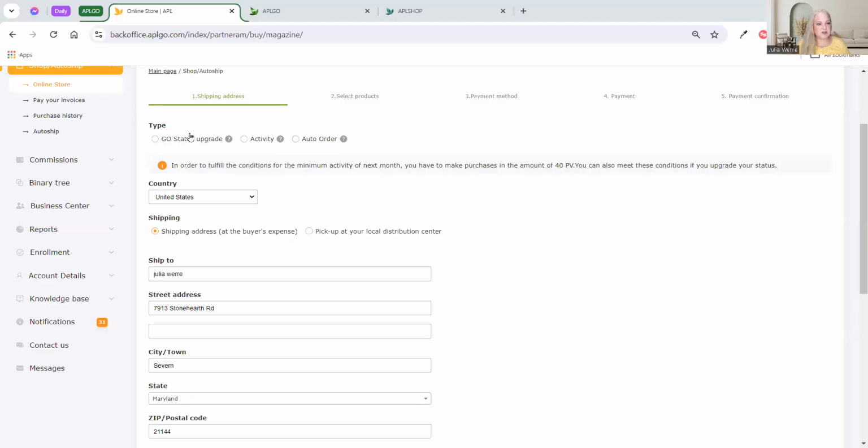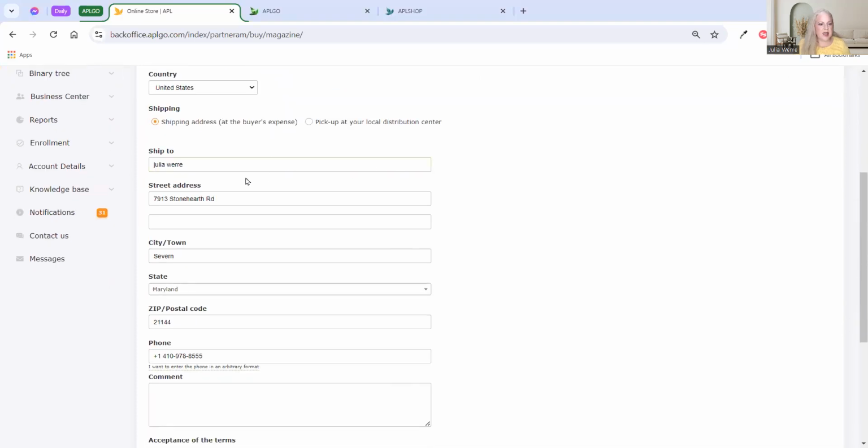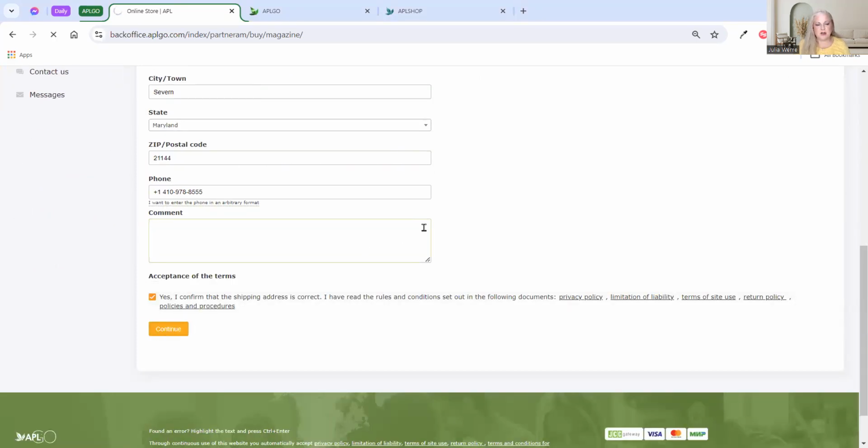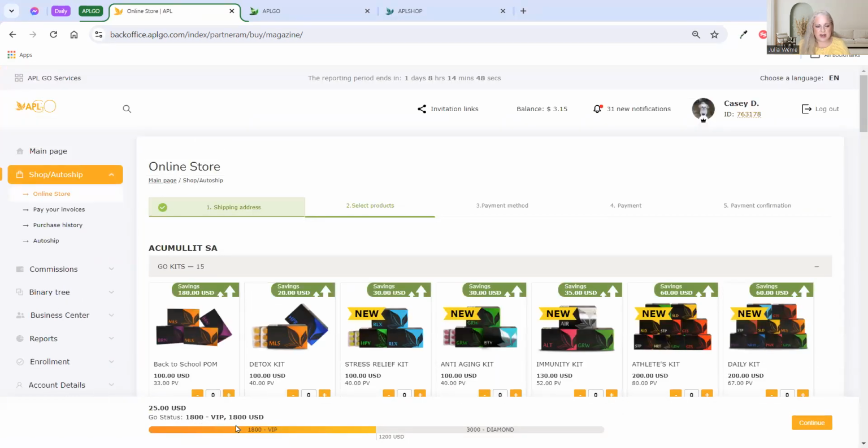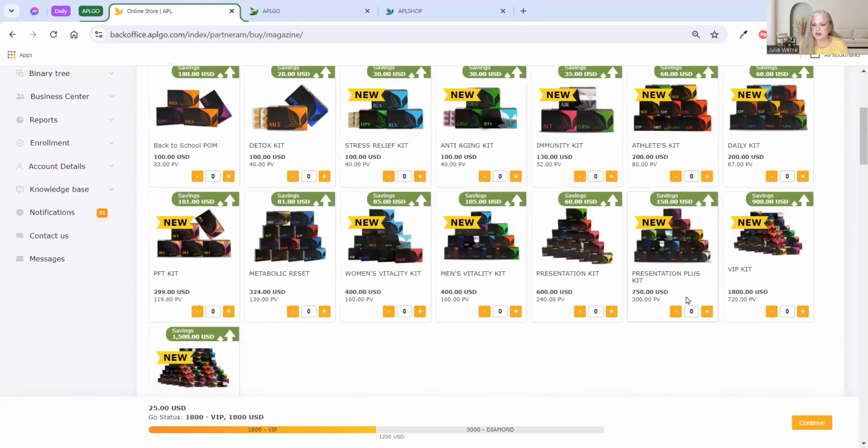Let's go back here and look at these order types. So I'm going to choose in this case a status upgrade, okay? And I have all my information filled out, the address that this is shipping to. And here I see down at the bottom that I'm an $1,800 VIP status. What I'm going to do is I want to get to the diamond status. I want to do a status upgrade. So the difference there is $2,400. And I can do this a lot of different ways. I can order a VIP kit, and that got me right there. Or excuse me, it's $1,200, not 24. I could order 2 of the presentation packs. That got me to diamond.